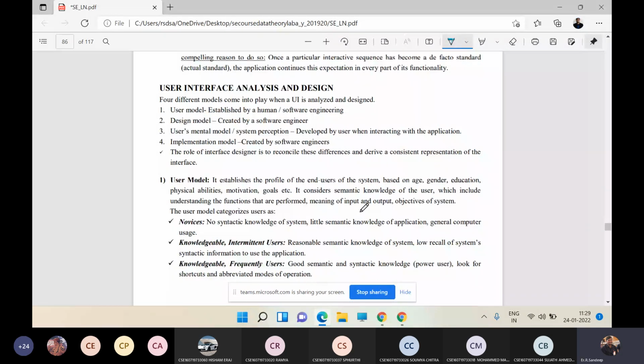Okay, so how to make such kind of user interface? Then three rules we have come across, right? Then how will you do that? So how is it possible? So the user interface analysis and design will give you a solution.